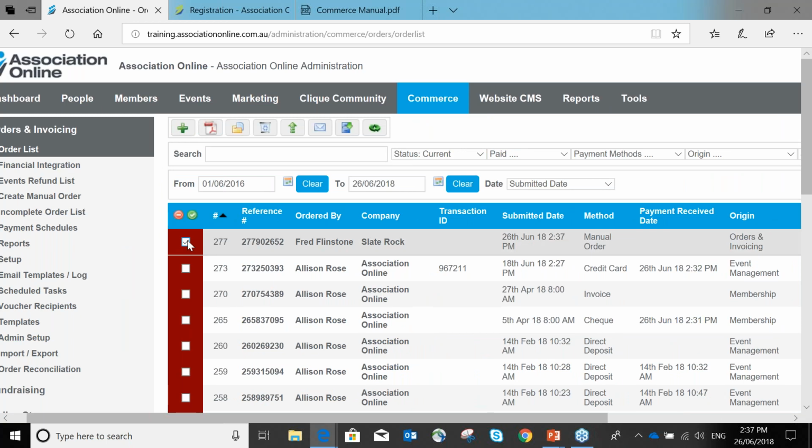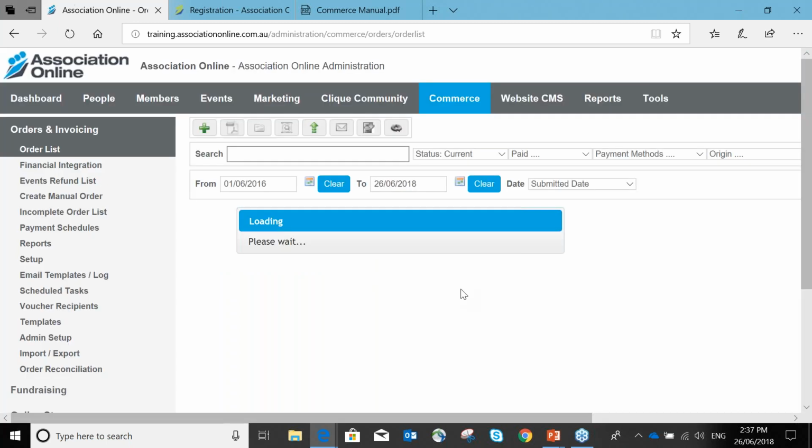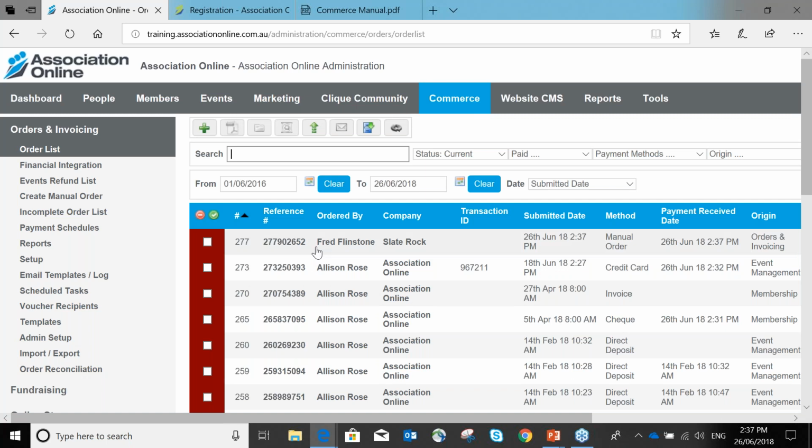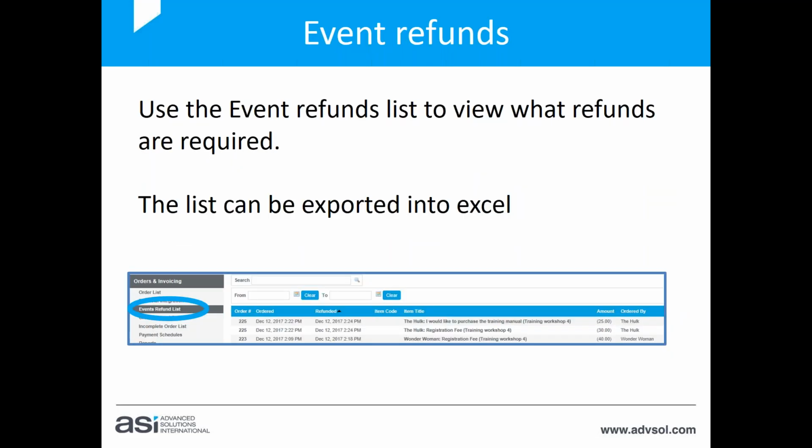Then you can go through and mark it as payment received or do whatever else you need to do with it. Okay, we'll say, yeah, we've received that money. Thank you very much. Thanks, Fred. That's all done. Okay, so that's all you need to do to create a manual order.